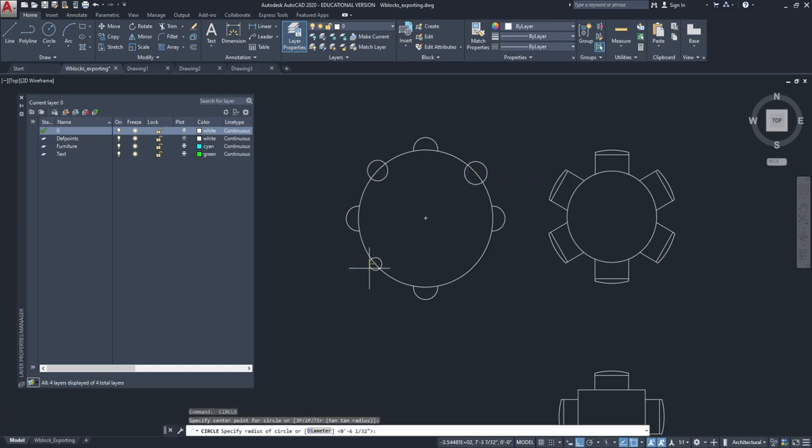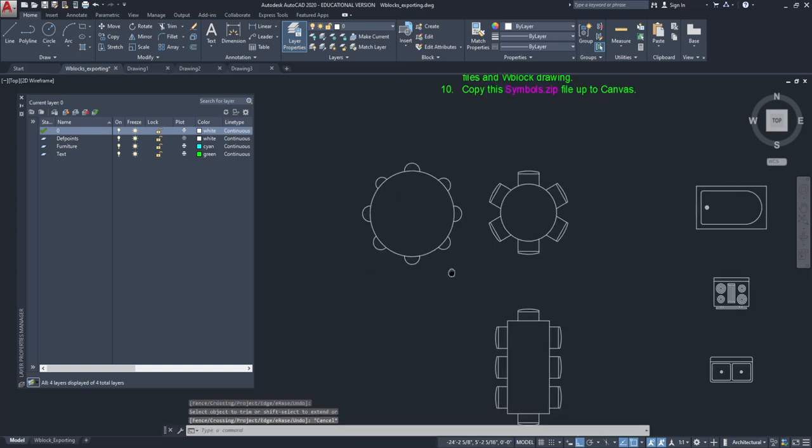You all make things the right size, right? Okay. Oop, that one's too big. Trim. There we go. So we have a table with all these chairs around it. It looks wonderful. And now it's time for me to create my block.